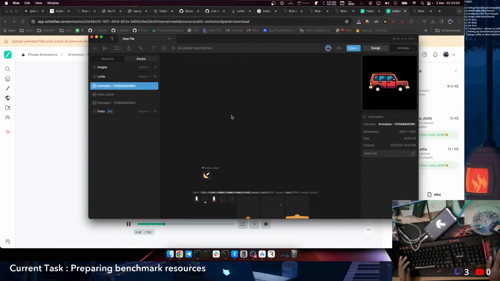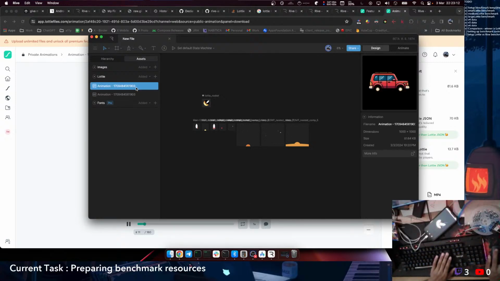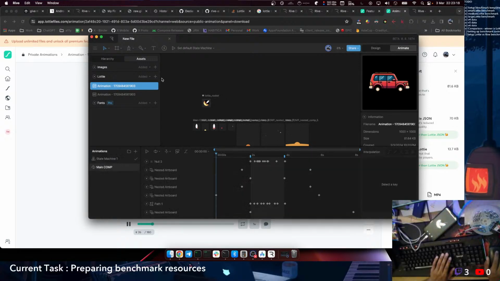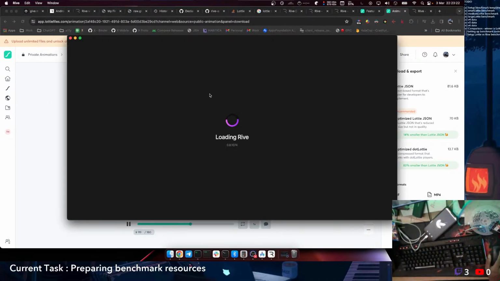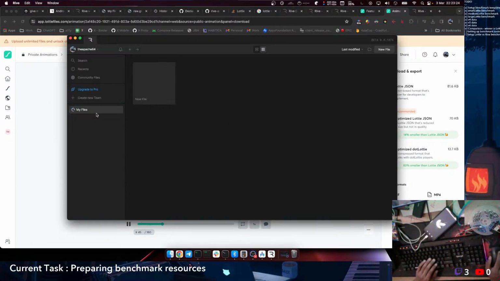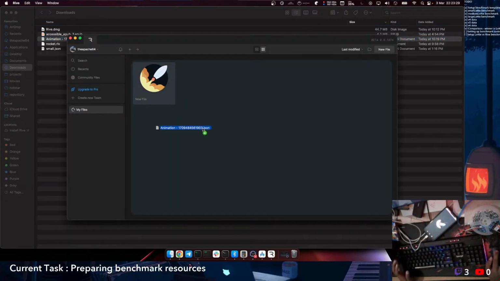Where is my car? Where is my car? How do I delete this? I'm not interested in Rocket anymore. This is confusing. I'm just going to exit and launch it again. And in here I'm going to drag and drop.